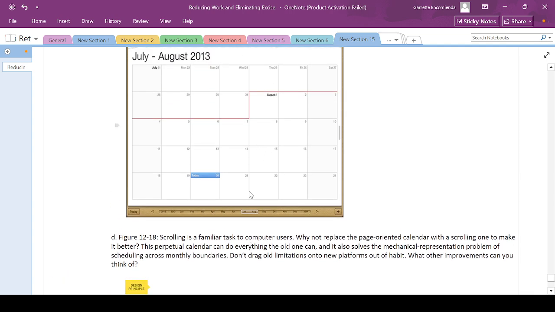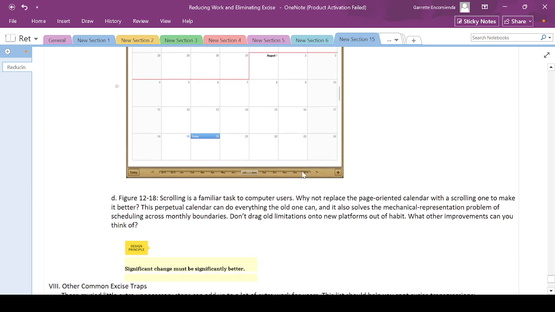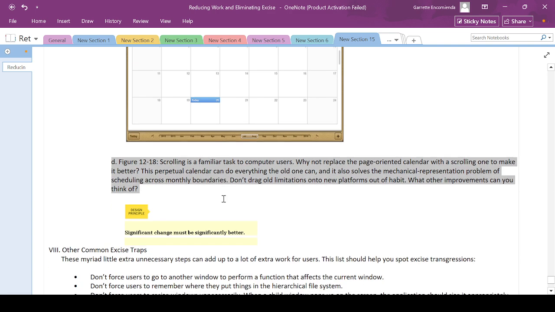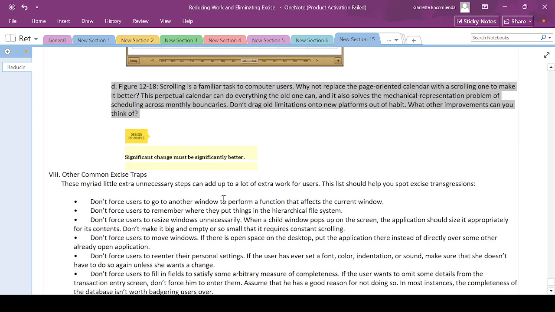But here, as you can see, you're able to adjust the size of the square that is not limited by our physical papers. Here you can also see different tabs which allow you to scroll to different months, which is not possible in the paper type. Figure 12.18, scrolling is a familiar task to computer users. Why not replace the page-oriented calendar with a scrolling one to make it better?